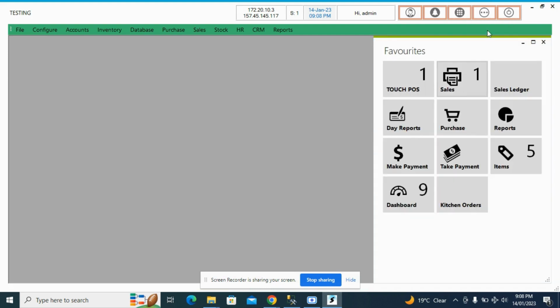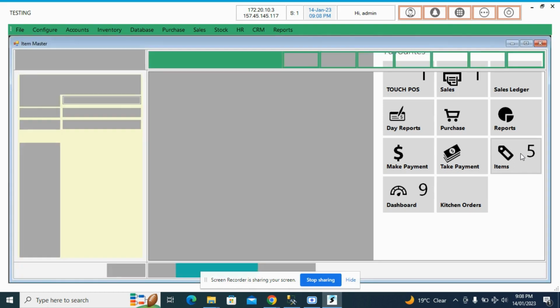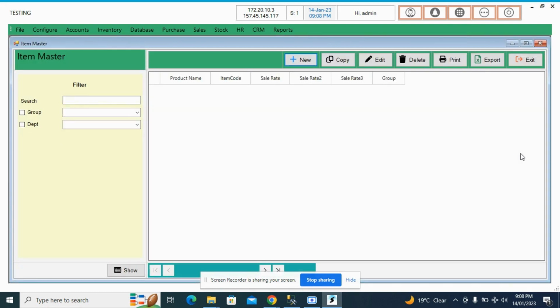And here first we will see how to enter an item. Menu items, here there is an option called items. By clicking on items, one more pop-up will open. By using these items, we will update the menu item. Here there is an option called new. You can click on new.